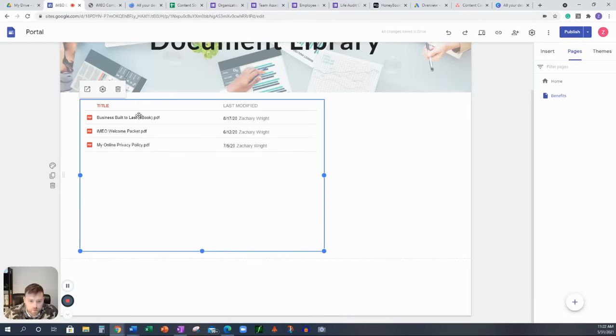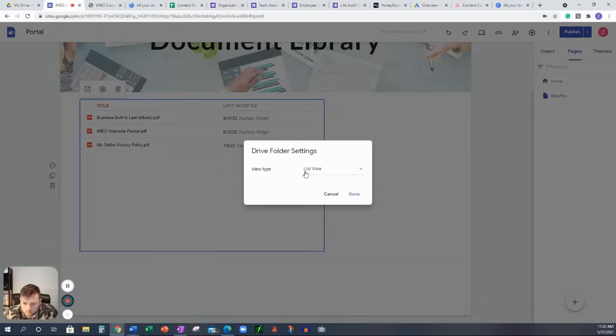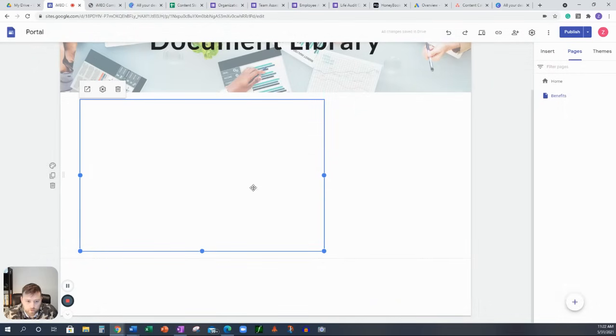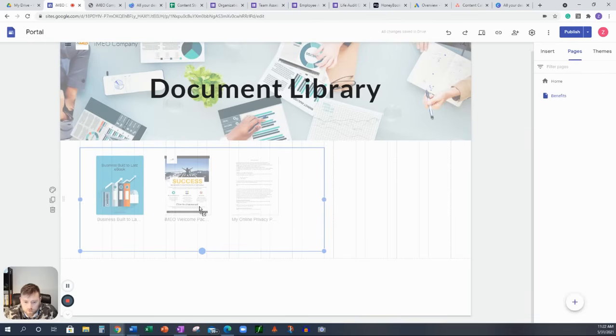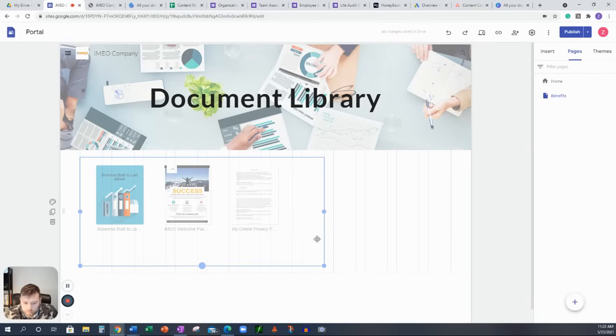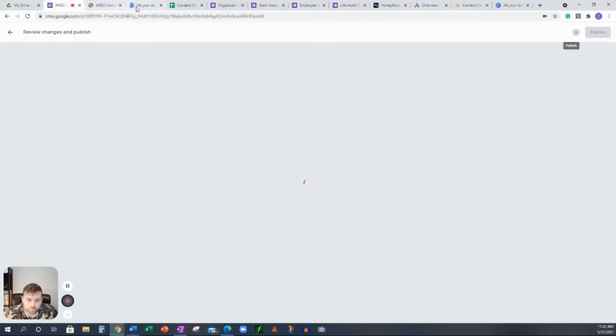So you can see here that we have Business Built to Last ebook, our welcome package, and my online privacy policy for iMEO. And now we can also change the way that this looks and make it a little bit more presentable. So we can do a grid view, we can do a list view. The grid view just looks better because you can actually see the pictures, but this gives employees access to the documents that they'll need for your clients. So then now we're going to republish it here.